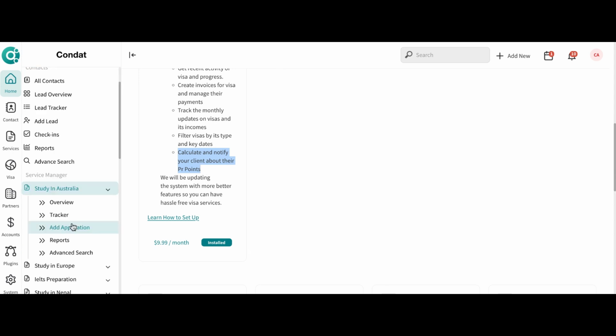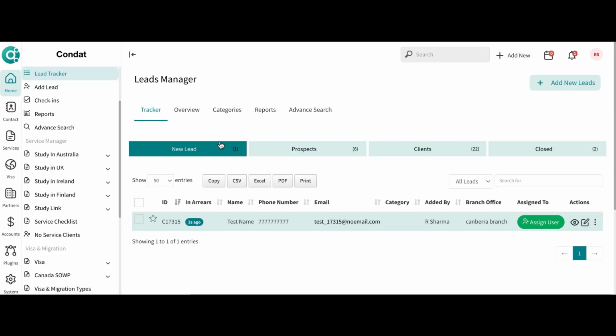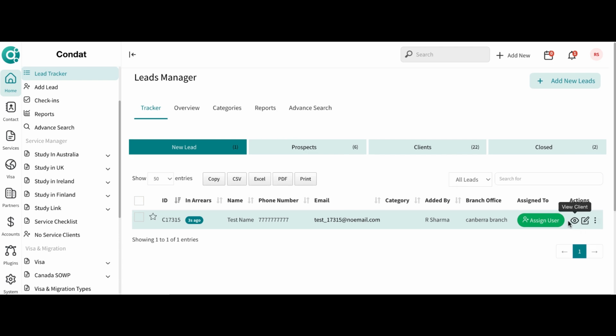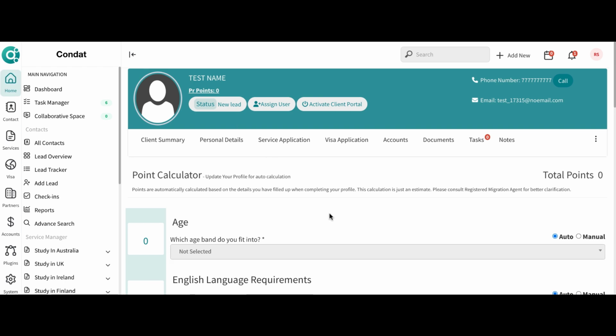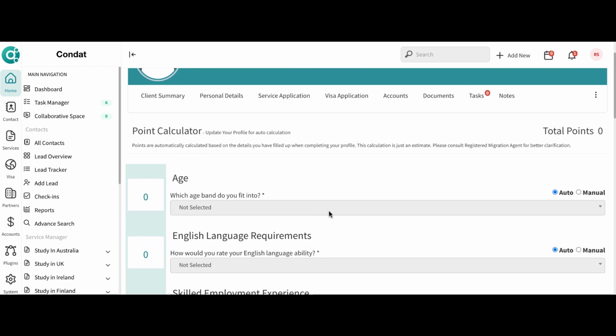To explore it, open a client's profile. At the top, just below client's name, you'll see the PR point option. Click on it and you will be taken to the page where you can view the client's point details.